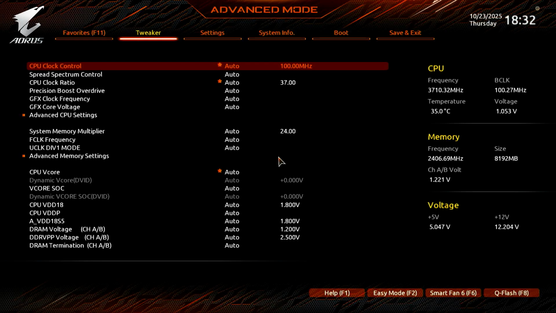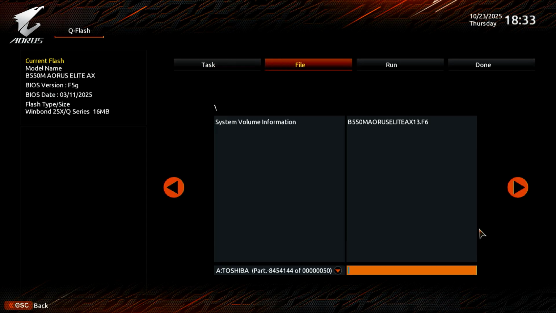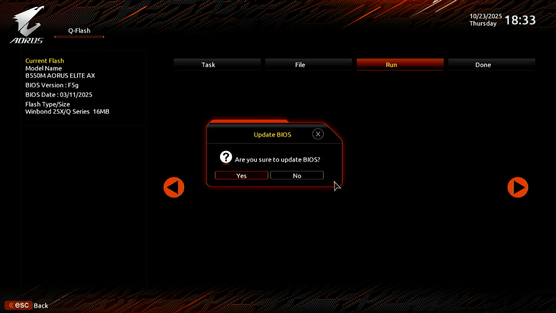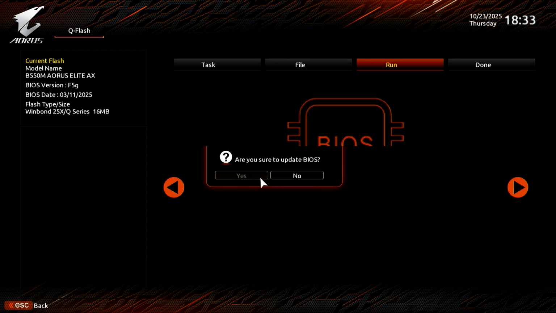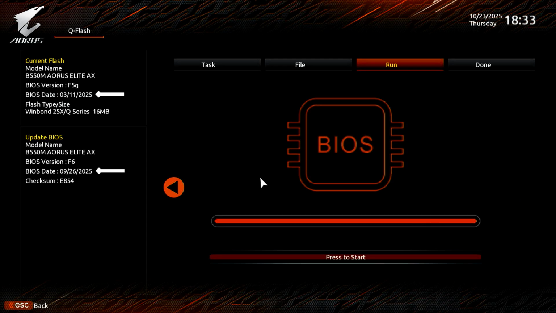Depending on your motherboard, you can access the BIOS flash utility with a different key. In my case, I need to press F8 to access the BIOS flash mode. The FAT32 USB will be detected automatically. You just need to select the update file. You can compare the version and release date. Finally, click to start the BIOS update process.